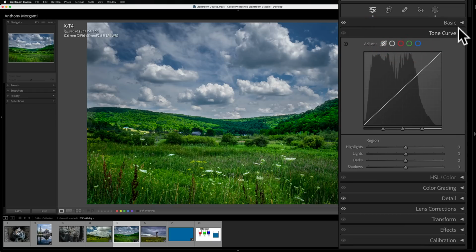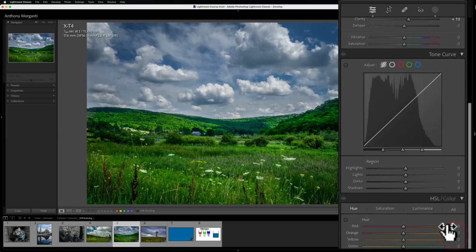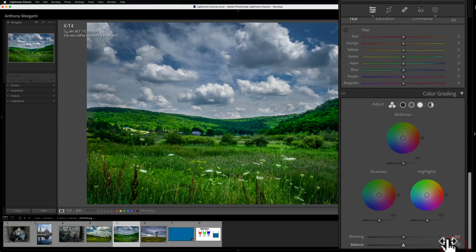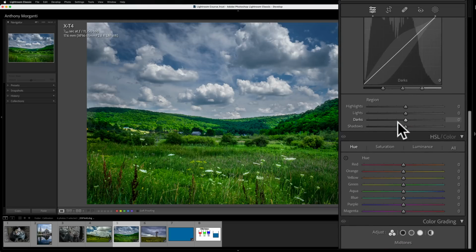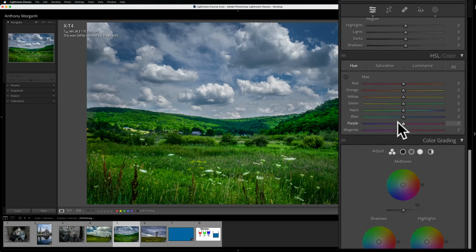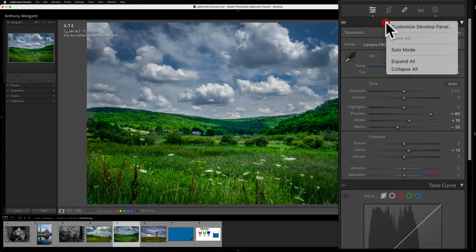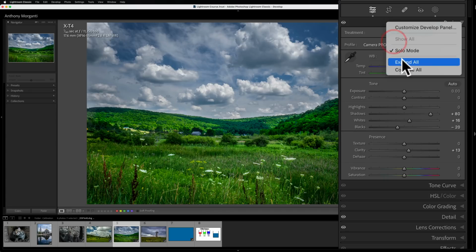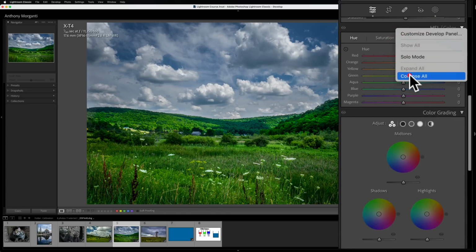Now, I'll turn it off temporarily, and by default, this is the way Lightroom works. You'll have all these open. Some people prefer this. They like to have them all open and just scroll around. Personally, I don't. I think that might be because I learned how to use Lightroom on a laptop, and it was a lot of scrolling all the time. So I prefer Solo Mode. So just right-click on any of the tabs and put a check mark next to Solo Mode. You also have the option to expand all if you want to, or right-click and collapse all.